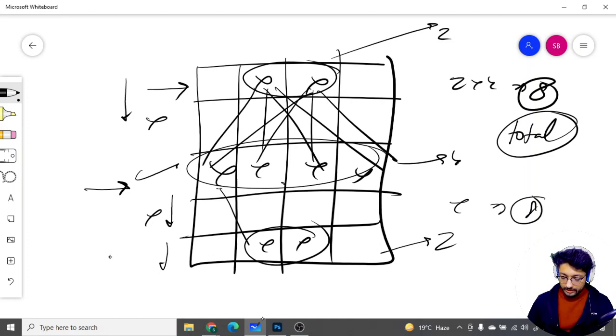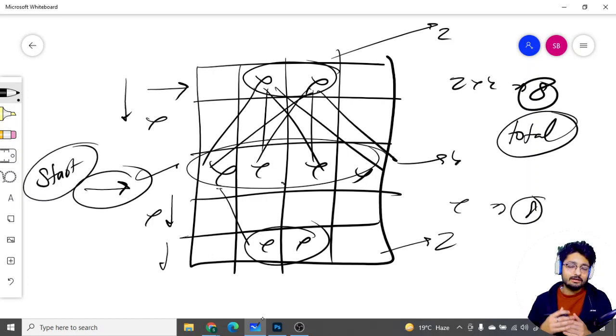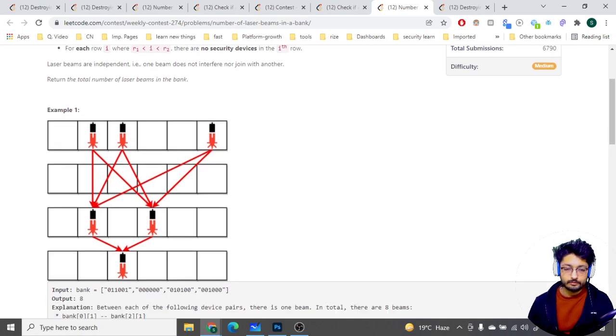You can name this as the start, the number of bulbs in the current row, and whenever you find a current row that has some bulbs, only then will you transfer the start pointer to this row. Hope you get the point. I'll show you in the code part, it will become more clear to you.